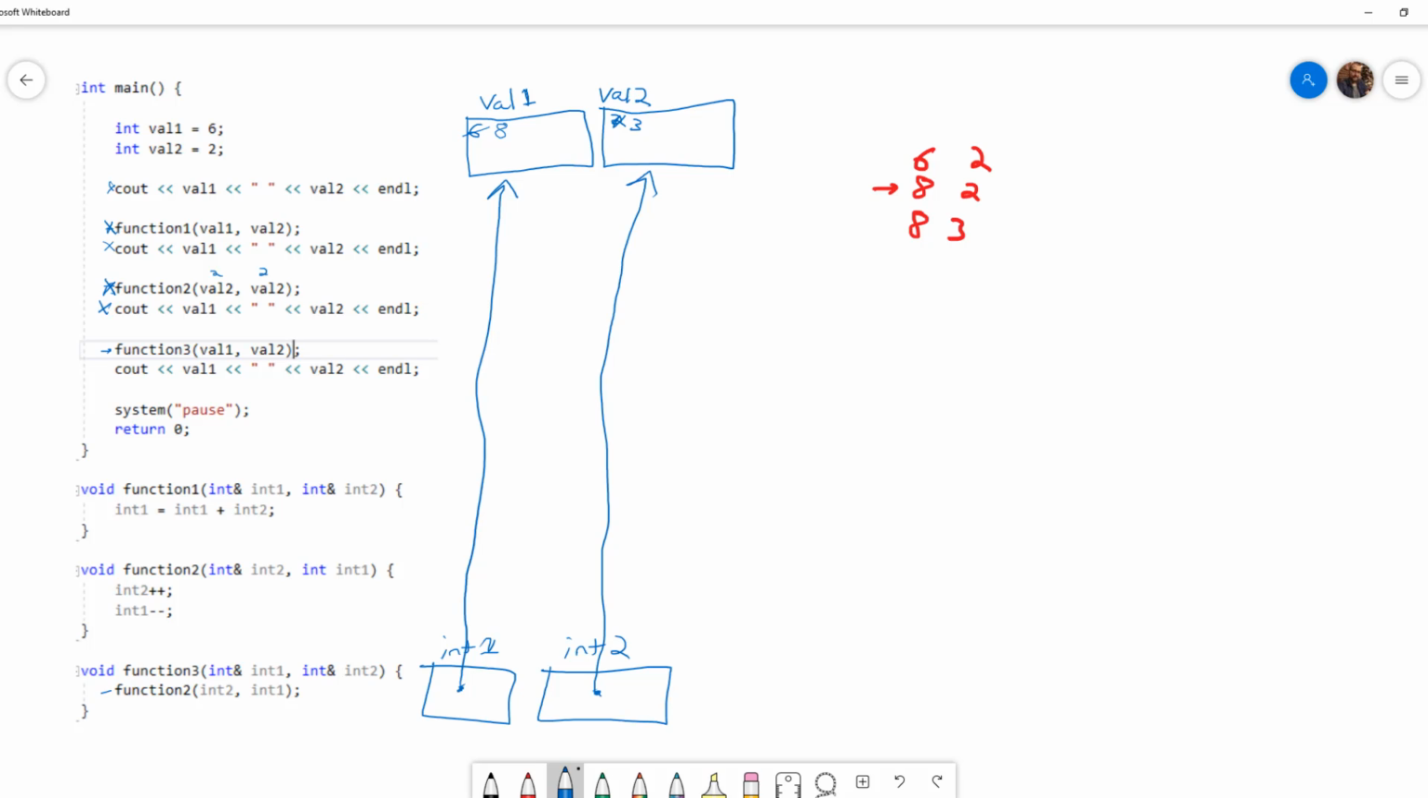But then the first thing that we do inside this function is we call function 2, which has an int2. So I'm going to try to line these up. So this belongs to function 3, and this belongs to function 2, okay? And an int1. Now the int2 is passed by reference. The int1 is a pass by copy. So the first thing that we pass in is int2, which is this, which if we follow that is here.